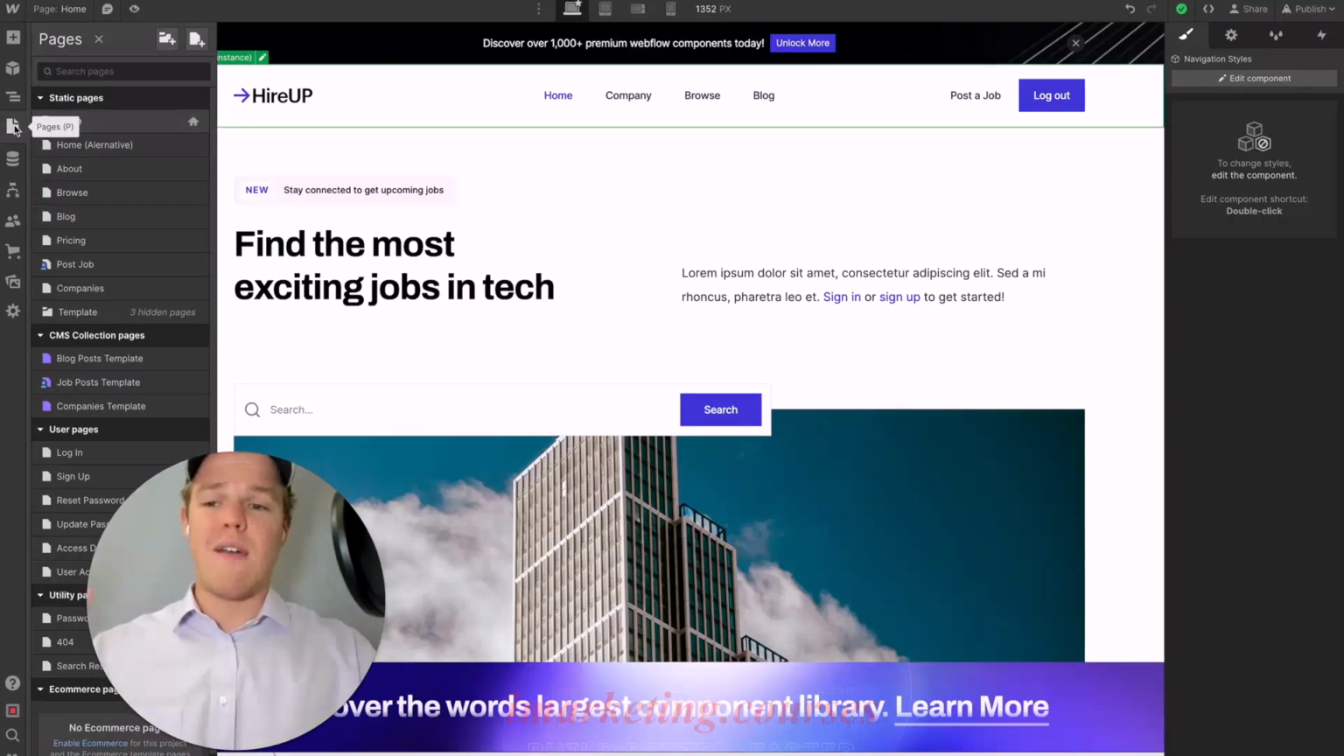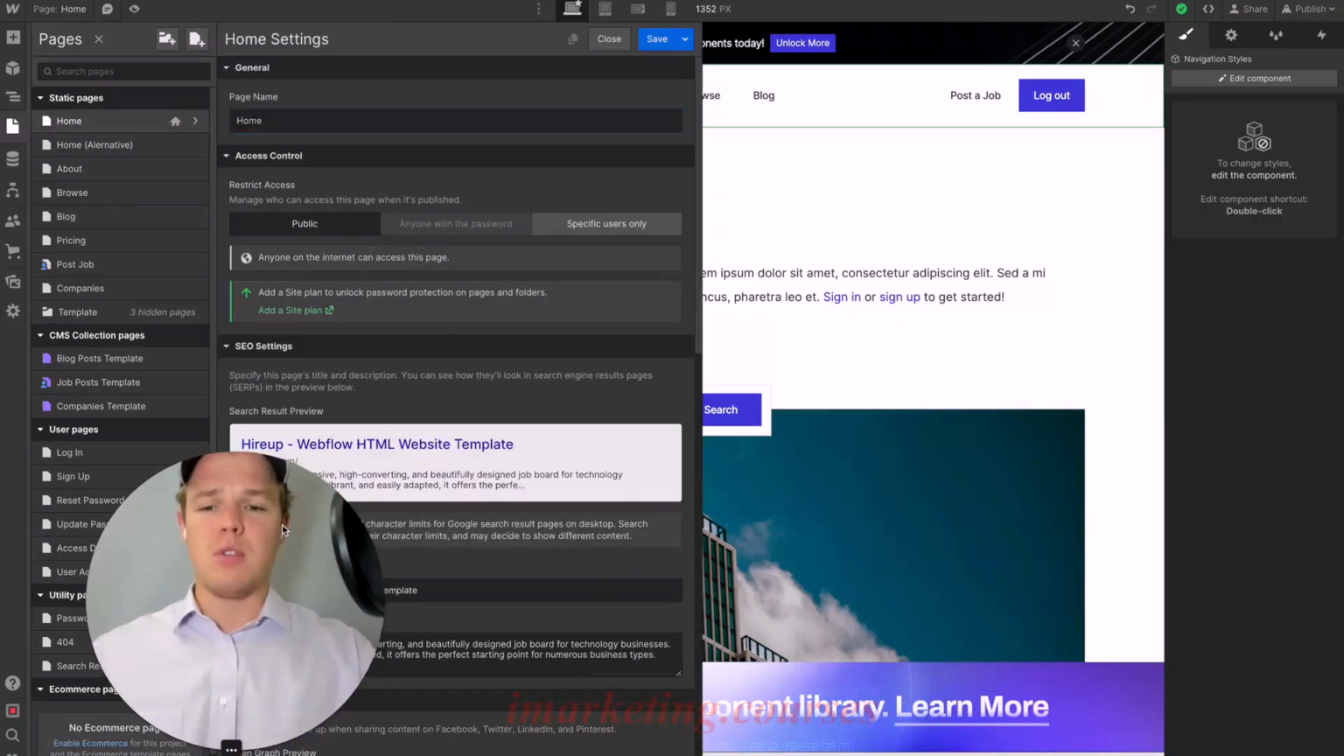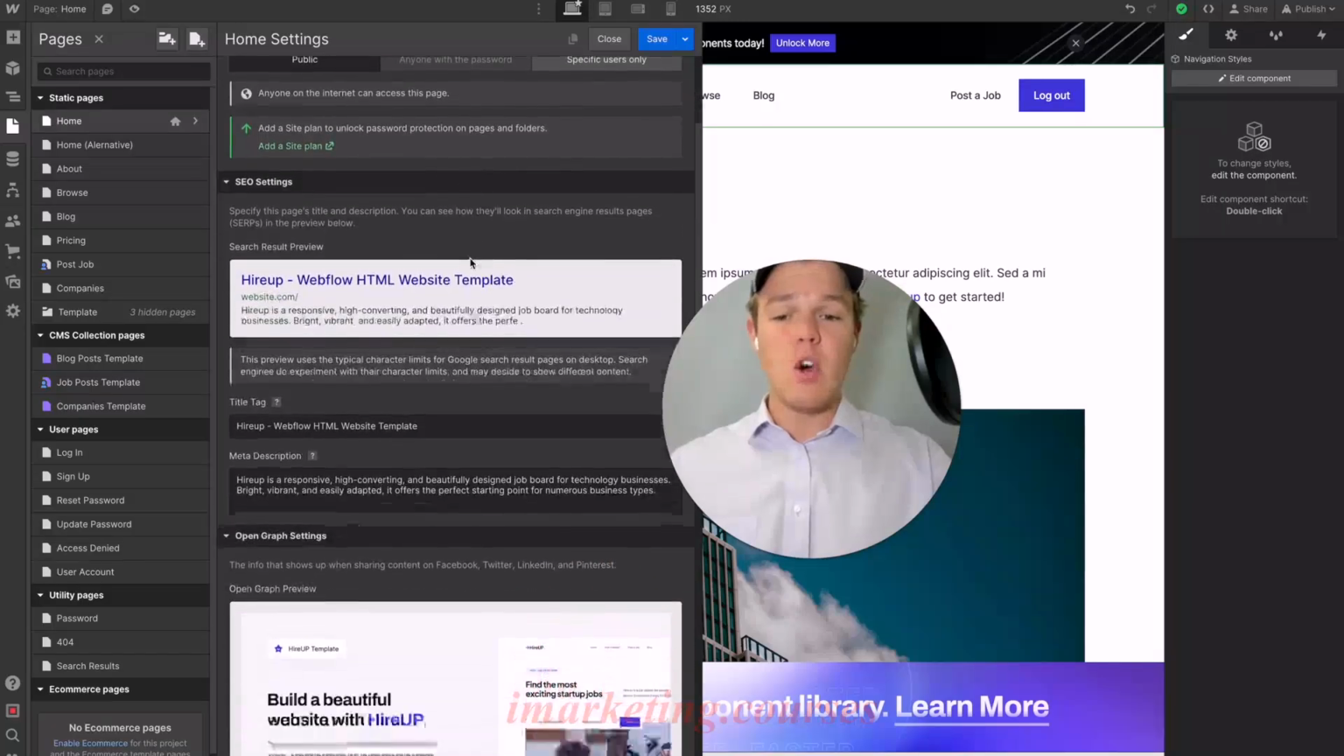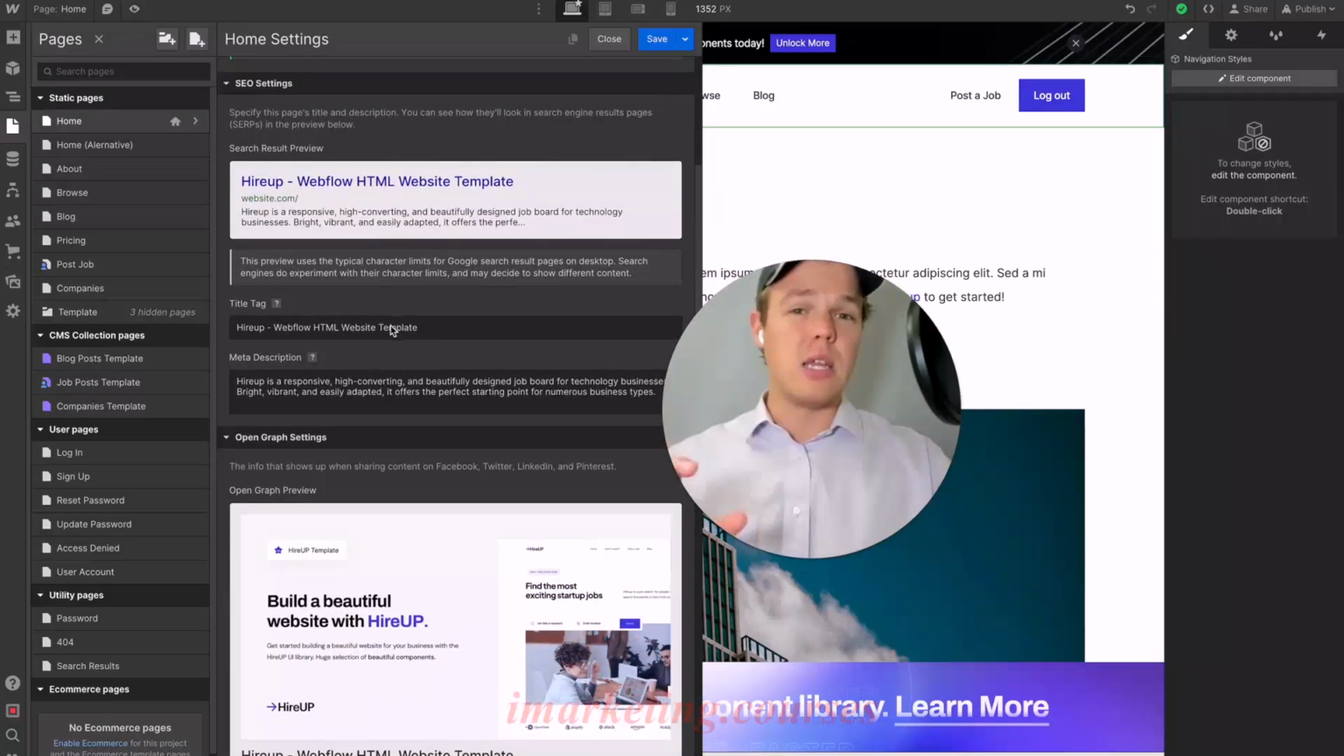Following that, we have our pages tab. Our pages tab is going to give us every single page associated with our website. If you hit this little gear here, we're going to be able to access the underlying SEO for the website. So we're going to come back to this a little later in this tutorial, where we're going to be able to change the title tag, the meta description.